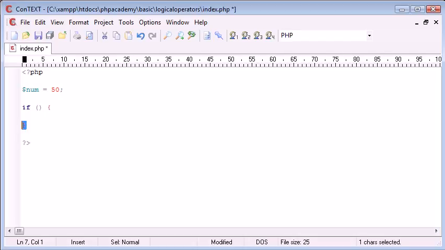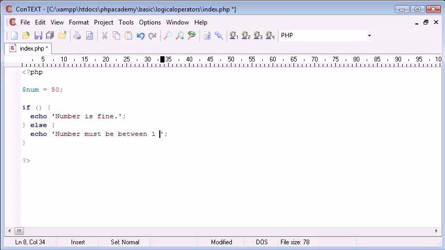So I'm going to start creating an if statement. I'm going to create my block there, so I've got 2 curly brackets and I've got what's going to go in here. If this is true, we're going to echo out something in here. Otherwise, we're going to say something else. So echo number is fine. Otherwise, we're going to echo number must be between 1 and 100 inclusive. Inclusive meaning that it can be 1 or 100.